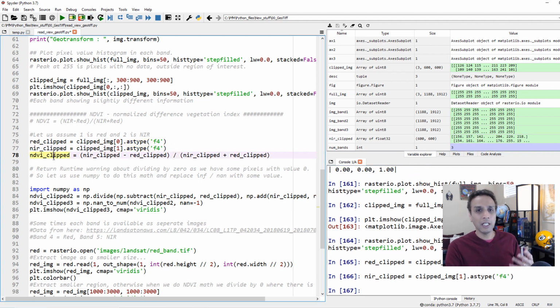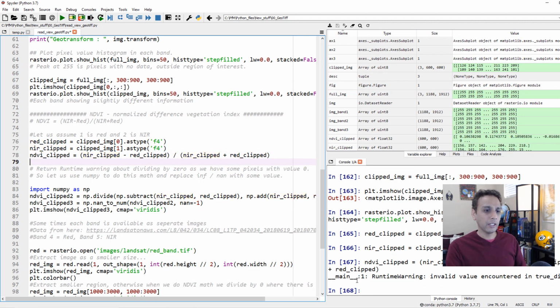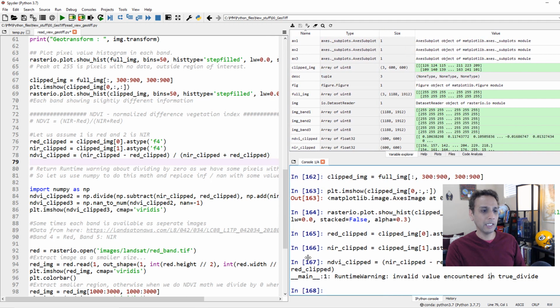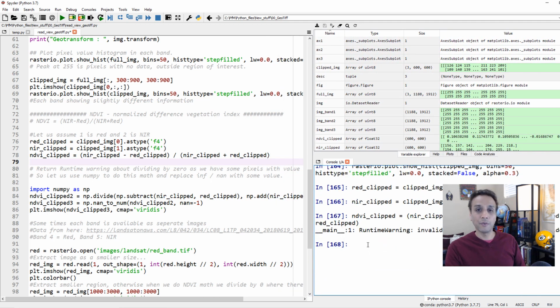Now NDVI is basically, like we said, near infrared minus red divided by near infrared plus red. So when we do that, something happens. You see there is a warning here that says runtime warning, invalid value encountered. What it is basically saying is, hey, you're trying to divide something by 0, and I don't know what to do with it.